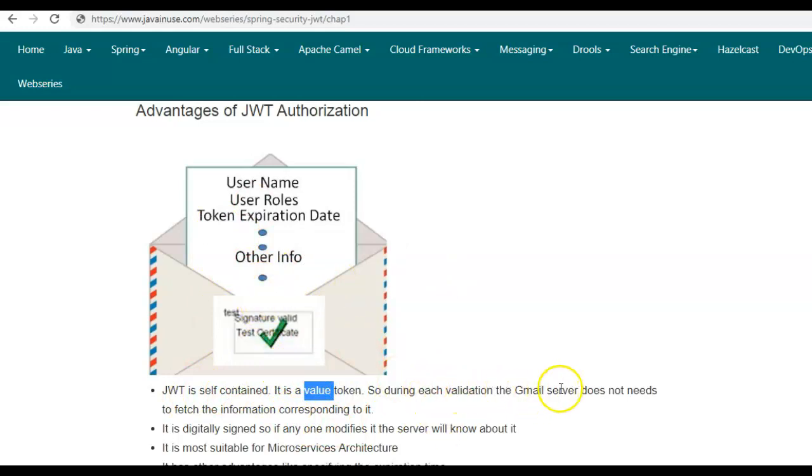So during each validation, the Gmail server does not need to fetch this information separately. We had seen previously that if session ID is used, the Gmail server would need to fetch the user information using the session ID from some external or internal memory. In case of JSON Web Token, this is not required, as the JSON Web Token contains all the information within itself. The next advantage is it is digitally signed, so that if anyone modifies it, the server will know.